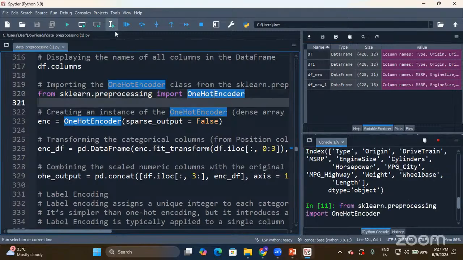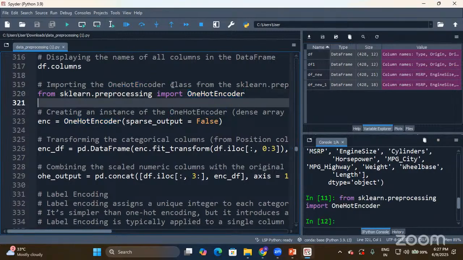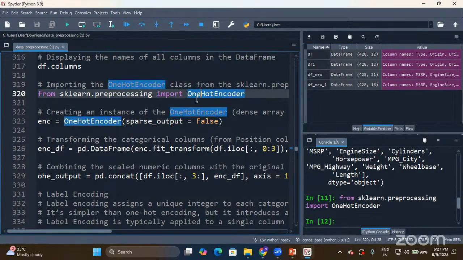Let me do it. What is the purpose of one hot encoder? It helps us to perform one hot encoding. What is one hot encoding? Whatever we have discussed just now with get dummies, whatever it performs, in the same way one hot encoder works.